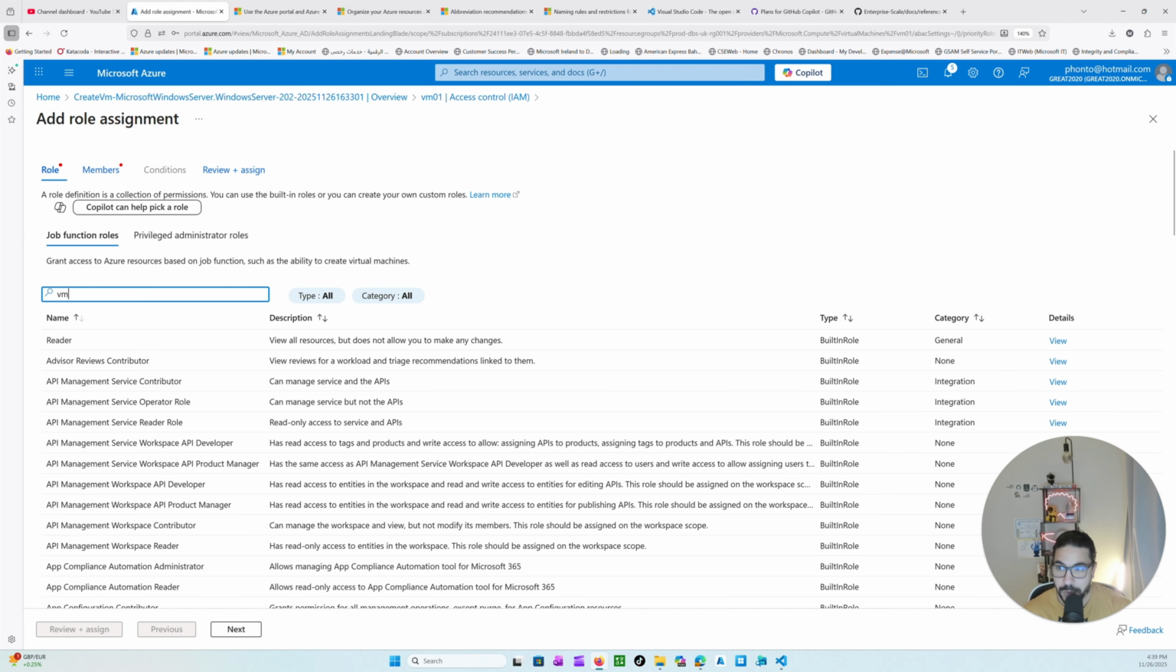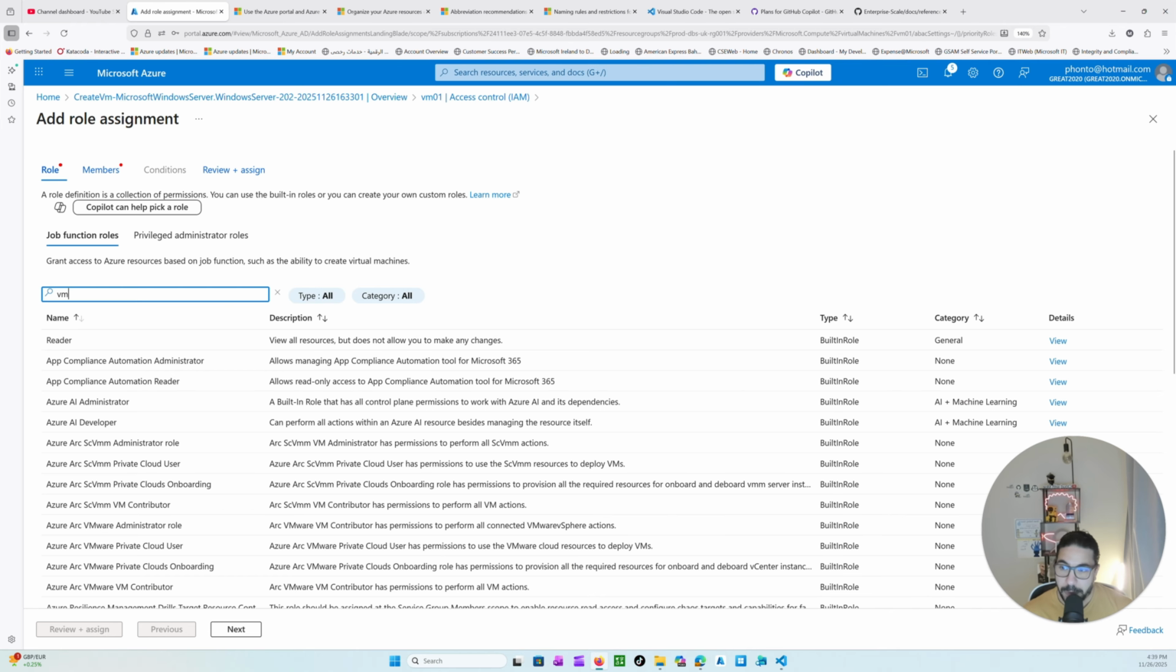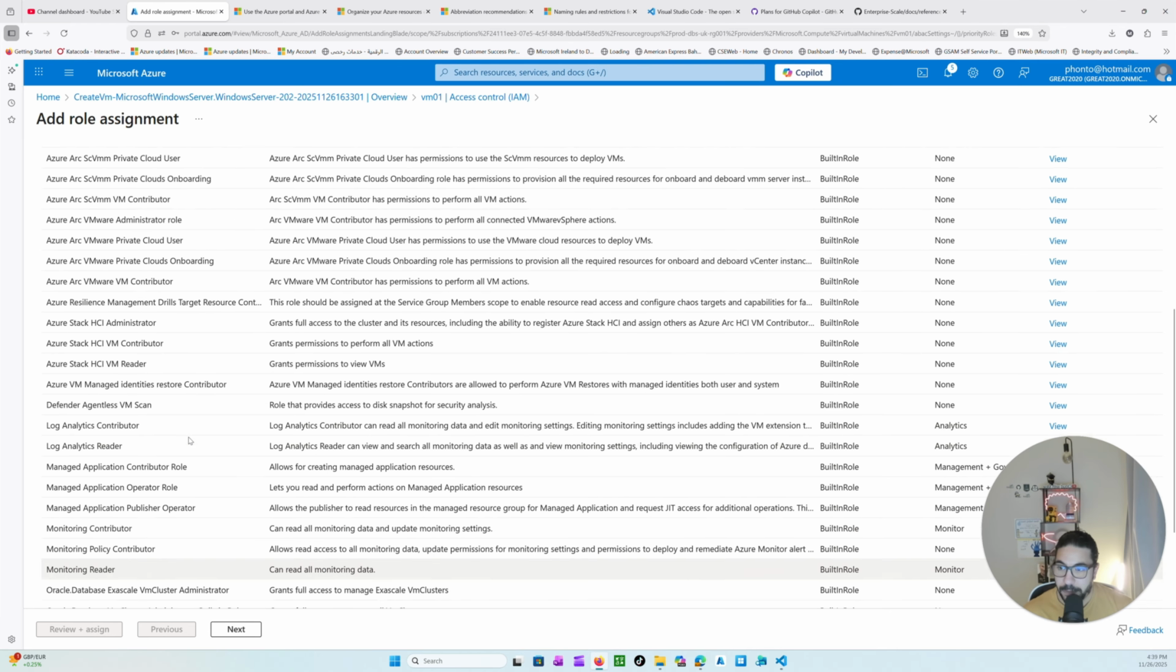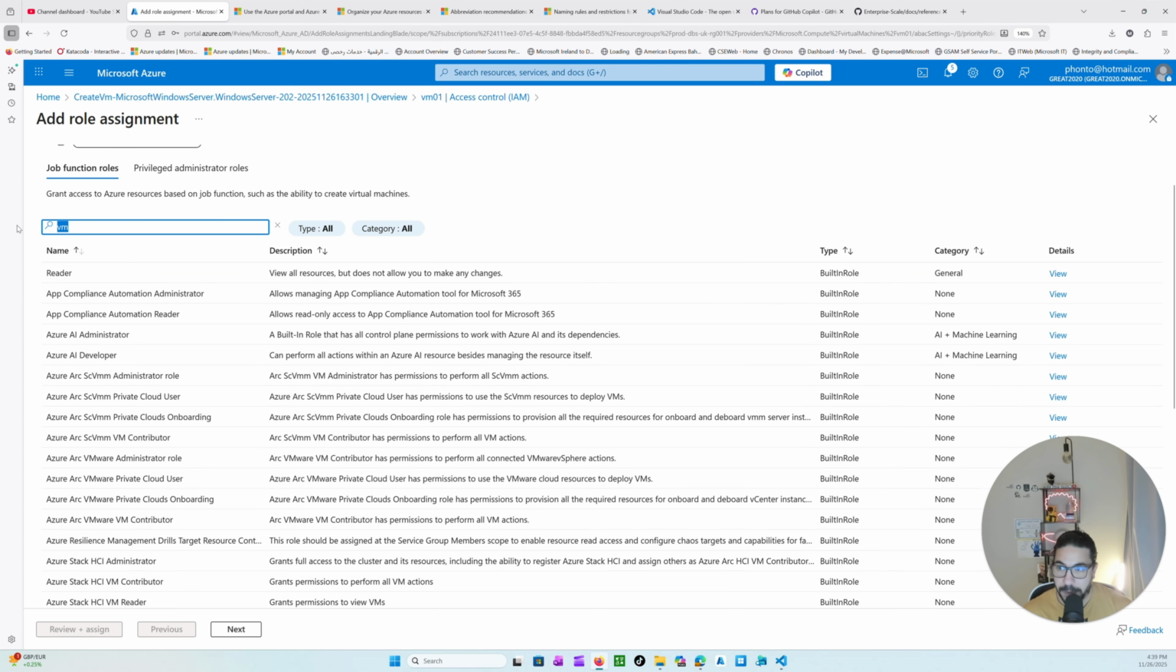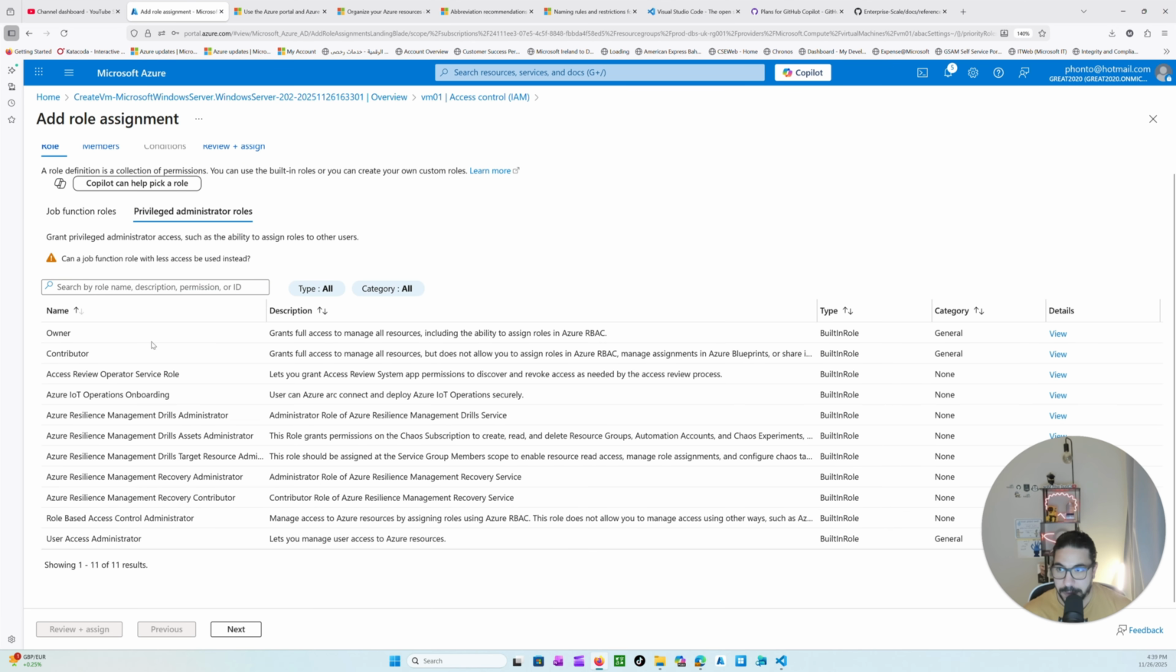So now we're doing it on the virtual machine level. So I'm just here doing something arbitrary, okay? Or maybe let's use something better, easier. I want to give a contributor role.